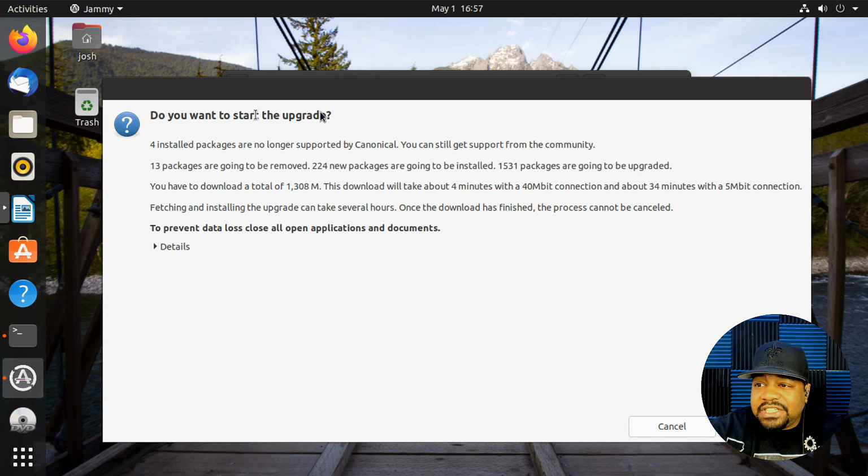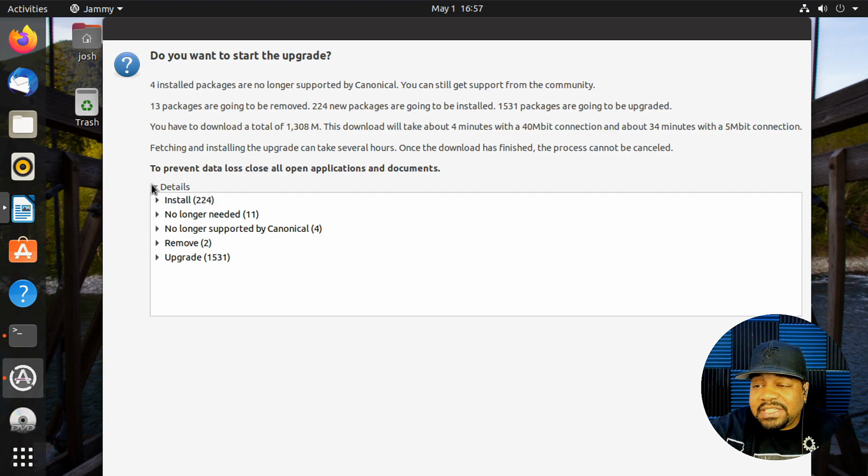Now it says, do you want to start the upgrade? It says 4 installed packages are no longer supported by Canonical. You can still get support from the community. 13 packages are going to be removed, 224 new packages are going to be installed, and 31 packages are going to be upgraded. So it's a lot of packages, and this will take a little time. I'm expanding that so you guys can see it breaks out all the packages based on what is stated up here.